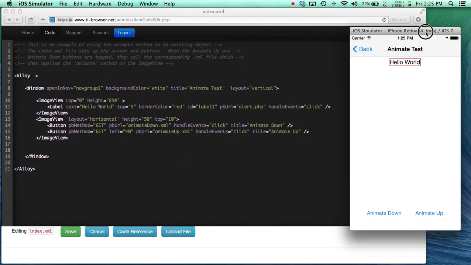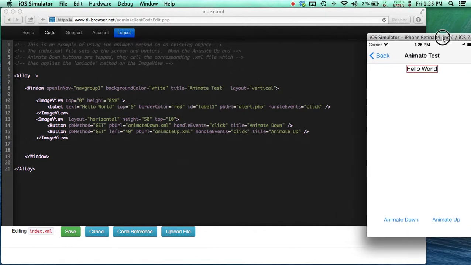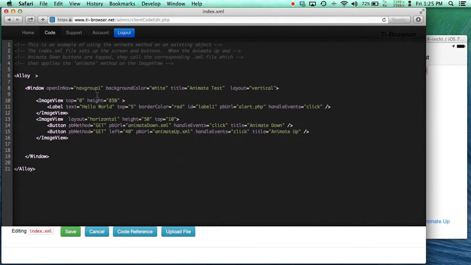So what we can see is here's the Hello World UI demo, and we can look at some of the XML attributes that brought that to life. The most important two are the buttons, because those are the two actions that actually request a new XML file, and then TI Browser processes that XML.